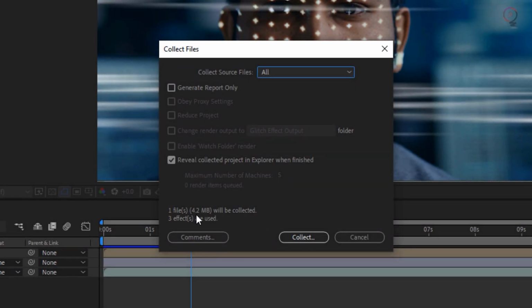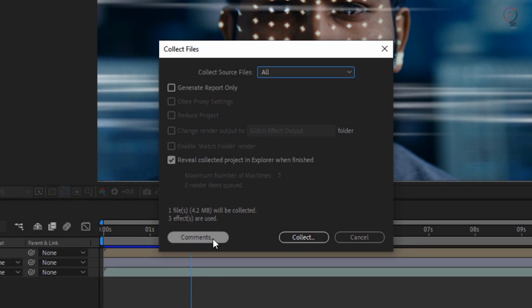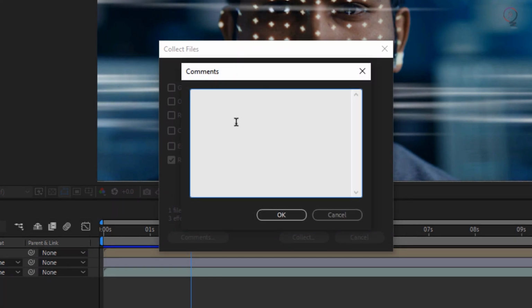And down here, as you can see, here is the number of files that will be collected, the size, and the number of effects that are used in your project. Also here, click on this Comment button. If you want to add any notes about your project, type here whatever you want, and click OK.